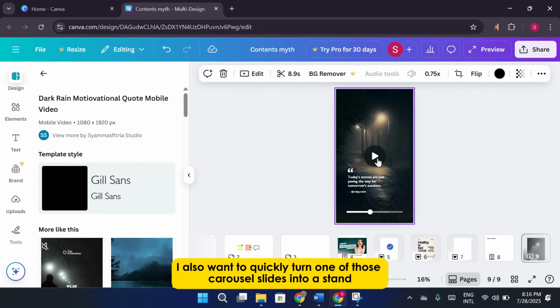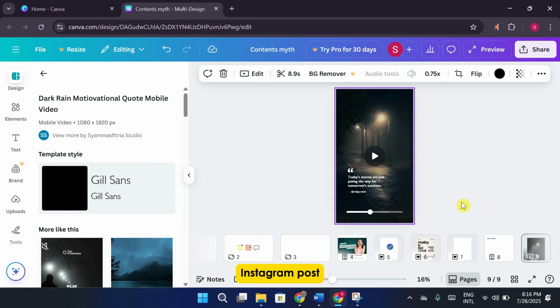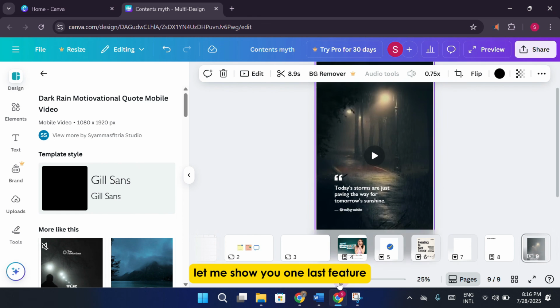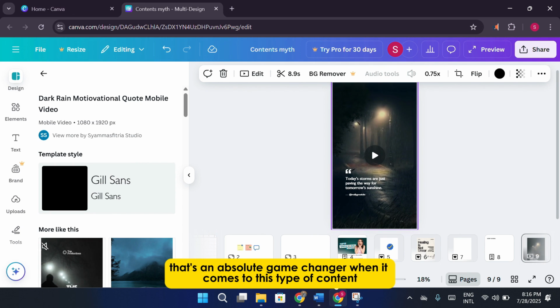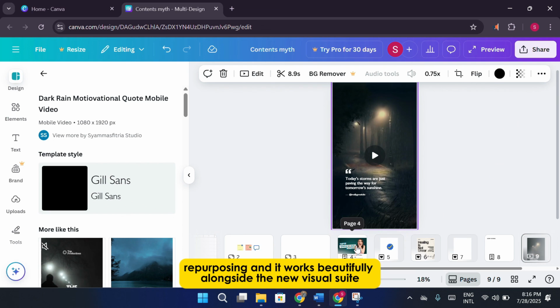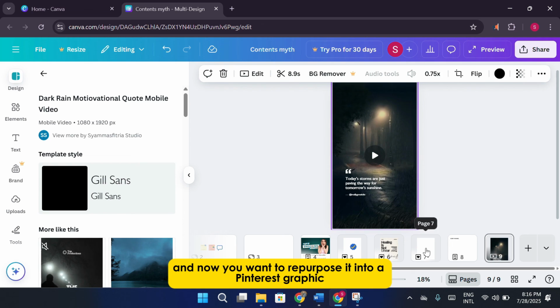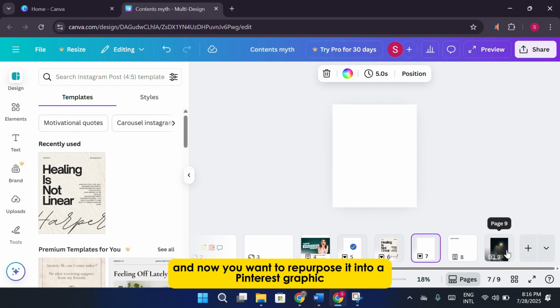Let's say I also want to quickly turn one of those carousel slides into a standalone portrait Instagram post. Let me show you one last feature that's an absolute game changer when it comes to this type of content repurposing, and it works beautifully alongside the new visual suite. Imagine you've just created this Instagram post and now you want to repurpose it into a Pinterest graphic.